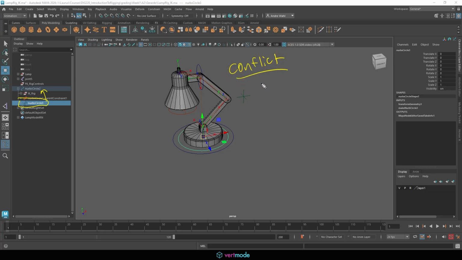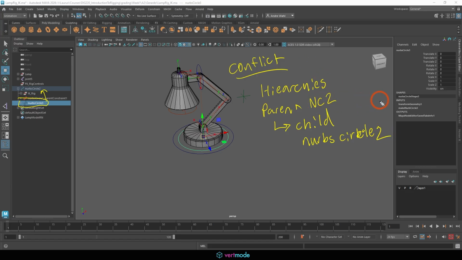So let's recap what we know about hierarchies. When we talk about hierarchies, we're talking about child-parent relationships. And generally speaking, the parent controls whatever's underneath it, which is its children. In this particular instance, you'll see that NURBS Circle 3 is a child of NURBS Circle 2. I'll just put NC2 up here. So NC3 is under NC2, but at the same time, NC3 is trying to control NC2.